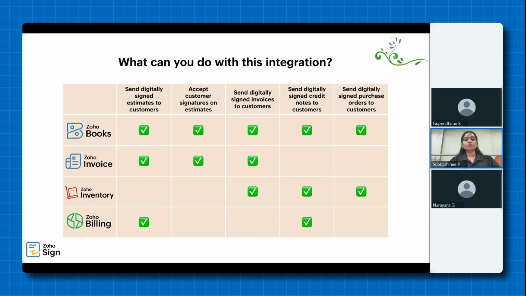Through Zoho Sign's integration with Zoho Books, you can effortlessly sign and send estimates, invoices, credit notes, and purchase orders to customers while also accepting their signatures on estimates. Similarly, using Zoho Sign's integration with Zoho Invoice, you can sign and send estimates and invoices to customers and receive their signatures on estimates. Furthermore, with Zoho Sign's integration with Zoho Inventory, you can seamlessly sign and send invoices, credit notes, and purchase orders to customers. Whereas using Zoho Sign's integration with Zoho Billing, you can sign and send invoices and credit notes to customers and vendors.